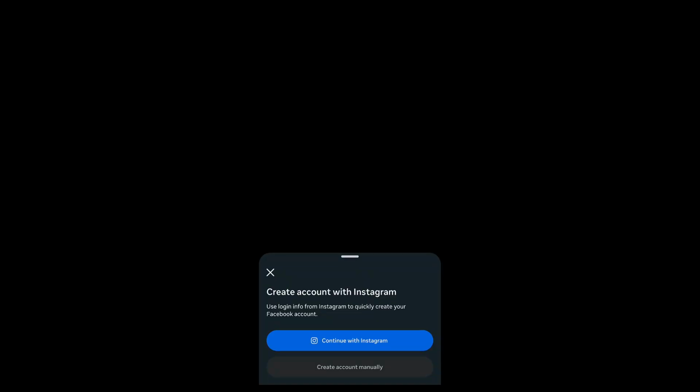How to create an account in Facebook. Now in order to create a Facebook account in 2026, you just simply need to open your Facebook application and then you will see this page. Now here you will see the option of create new account. You just simply need to tap to create new account.